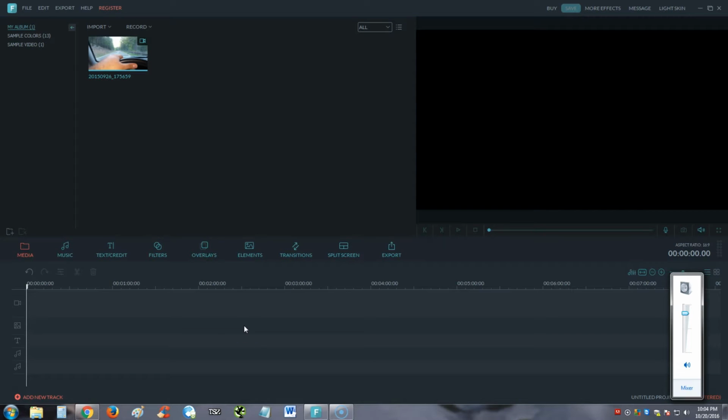How's it going, guys? We're going to go ahead and review Wondershare Filmora Video Editor. This is the new video editor from Wondershare. It used to just be called Wondershare Video Editor, but now they call it Filmora, and it's gotten a heck of a lot better. This is what it looks like here.